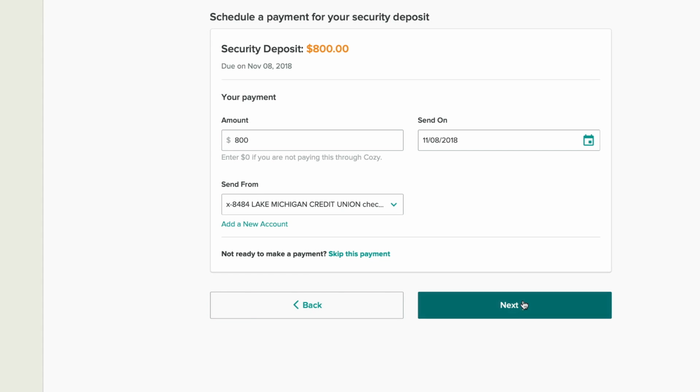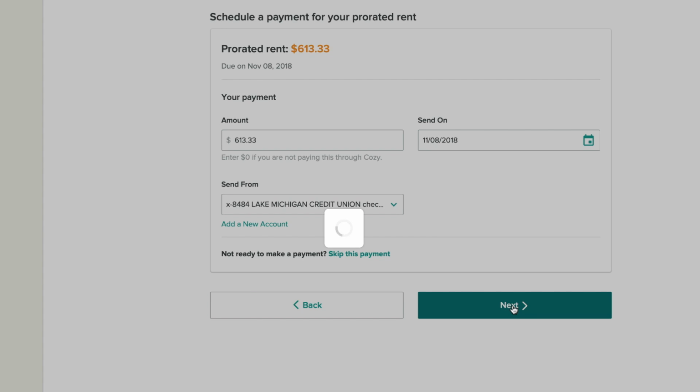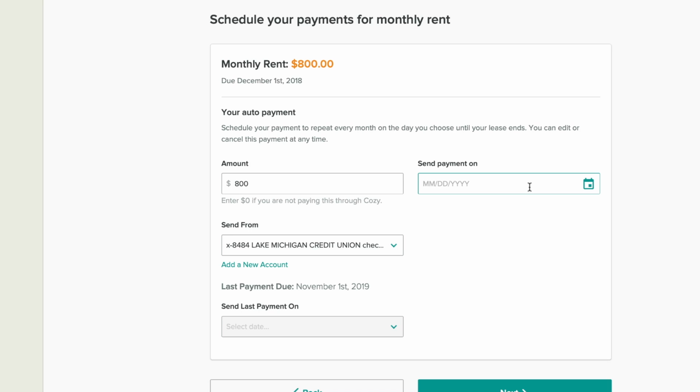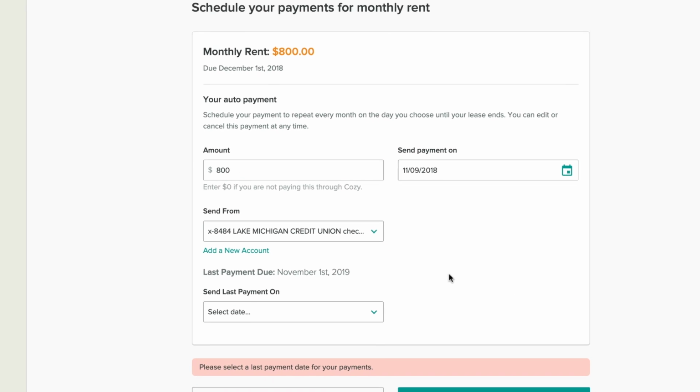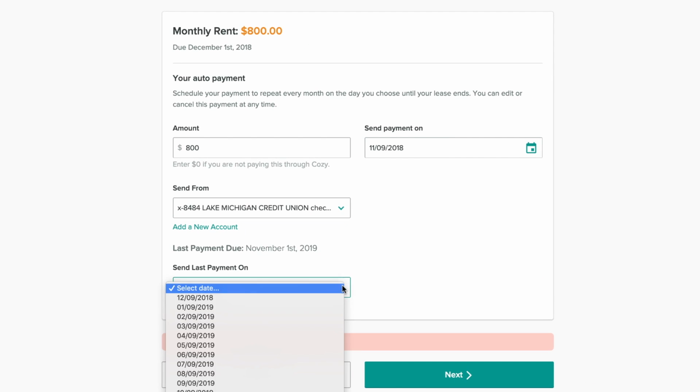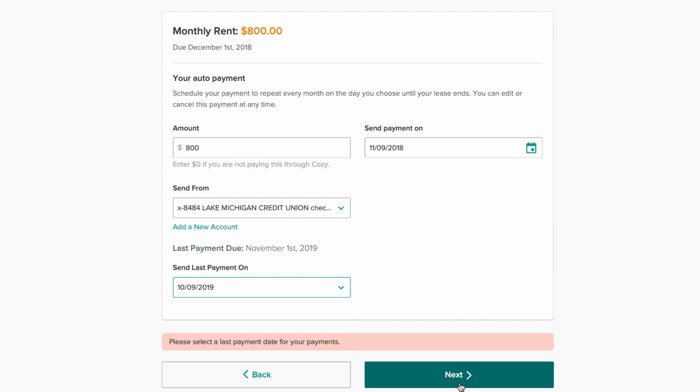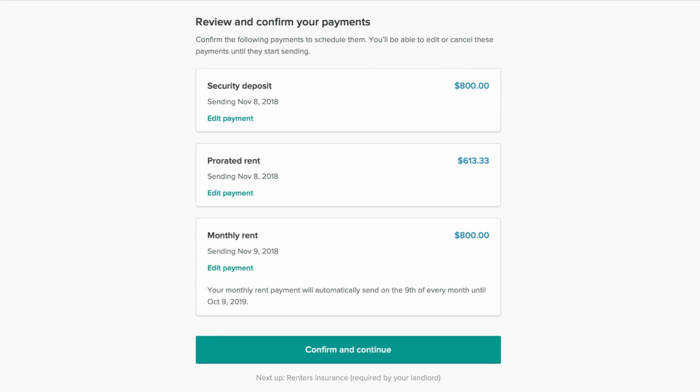So if the tenant is ready to make their payment, they can go ahead and do it like this. All they've got to do is fill out this information here. The exact amount is already going to be preloaded in there. They can specify the date when that payment's going to be sent. I'm going to have this be just tomorrow. Oh, and then we also have to say when we're going to send the last payment. So we're going to do it like that. And then all we've got to do is confirm and continue in order to make this final.